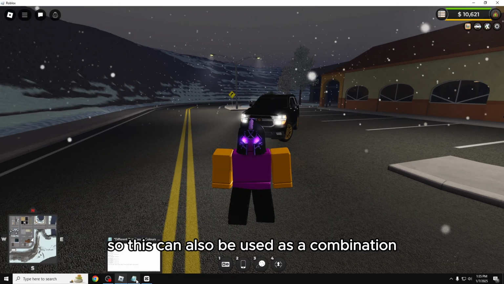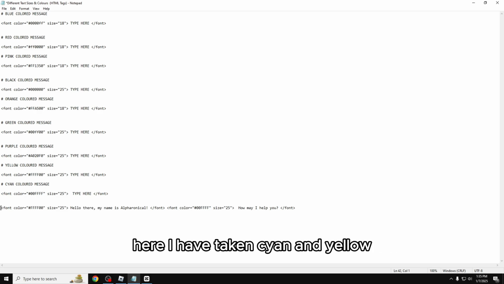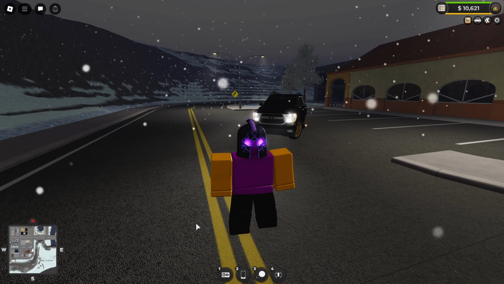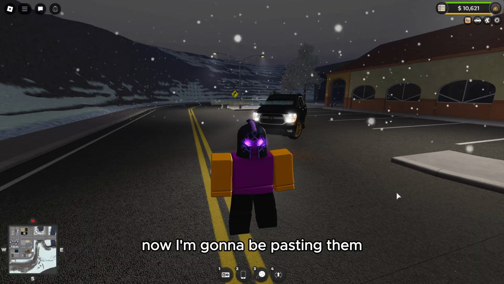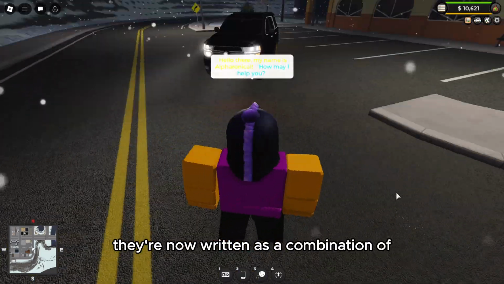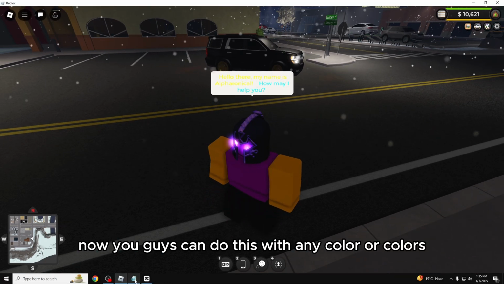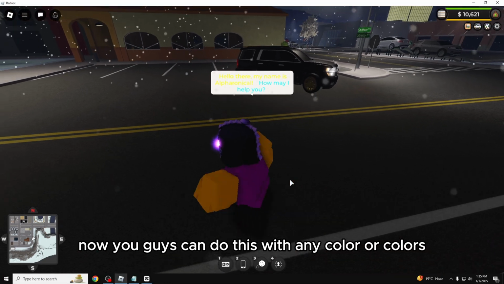So this can also be used as a combination. Here I have taken cyan and yellow, and I'm going to be using them. Oh my god, I can't copy. Okay, there you go. Now I'm going to be pasting them. So as you guys can see, they're now written as a combination of two different colors. Now you guys can do this with any color or colors.